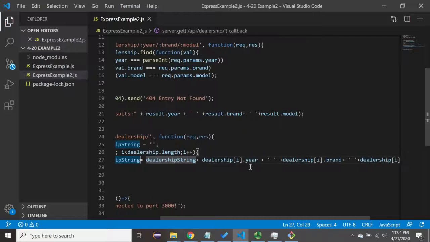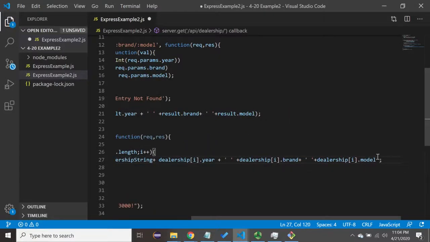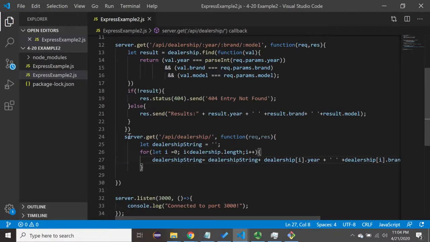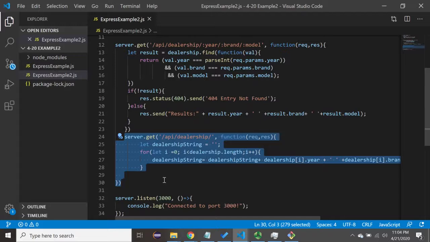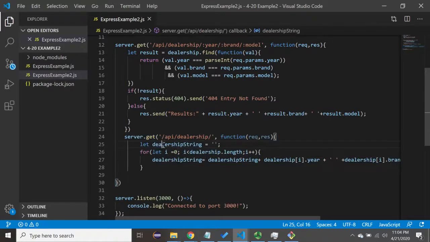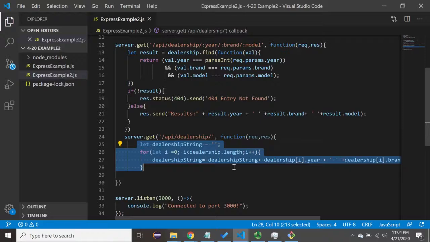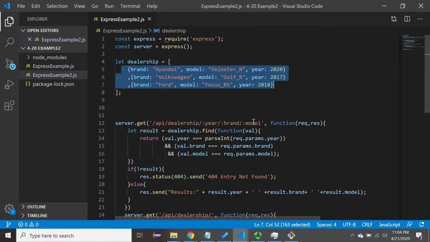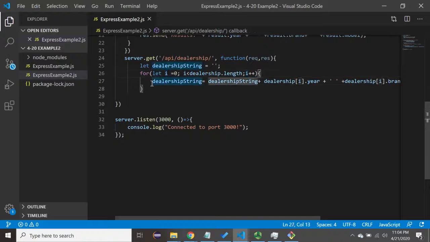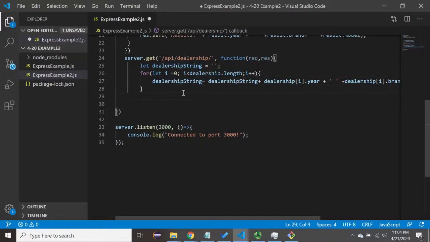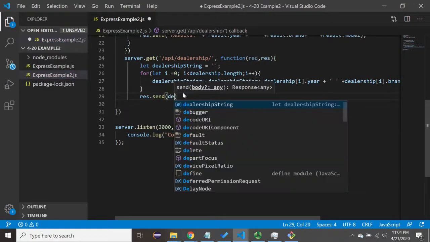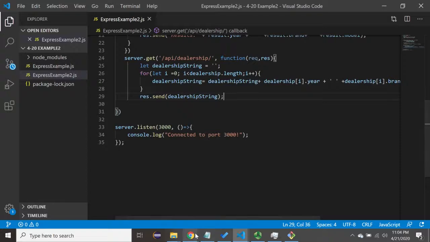Now this won't give me a nice answer. I can't remember if that's the exact way to do an escape sequence for a new line in JavaScript, but let's try this out. Essentially, what if they specifically just ask for the dealership as a whole? I'm going through the whole dealership, which is just an array of JavaScript objects, and compiling all that into one string. Then I can do response.send with the dealershipString. Let's see what it gives me.